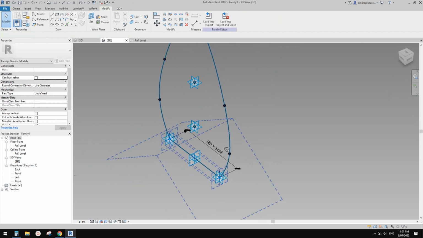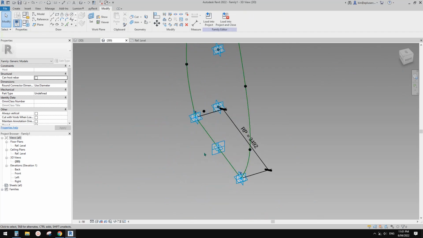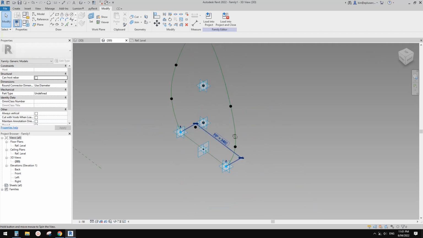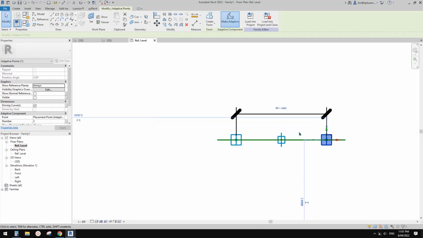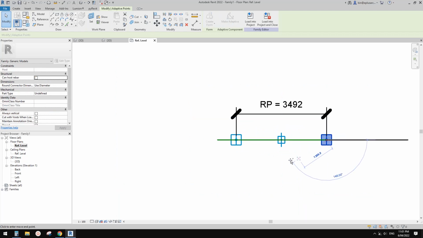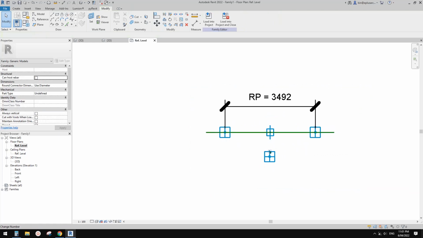So we have this point, we have this one, and then we just need another adaptive point, because when we place this panel family, we're going to place it onto a circle, some nodes on a circular shape divided path. So I'm going to go to floor plan. For this one, I just copy this one roughly to here. It doesn't really matter, you don't need to align this, but roughly here.